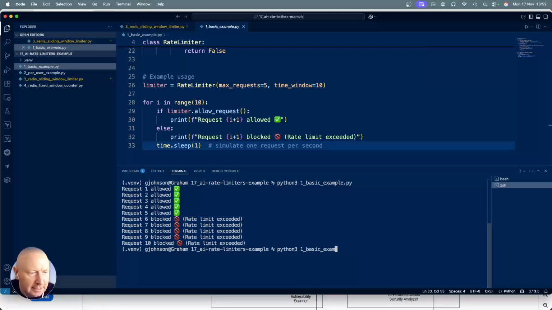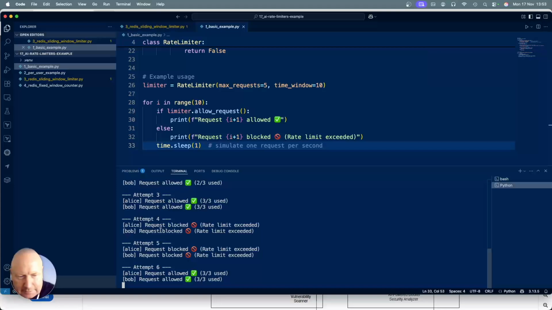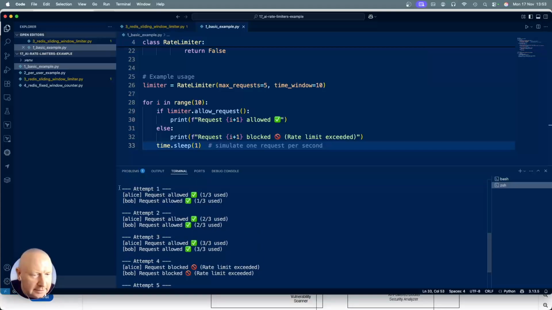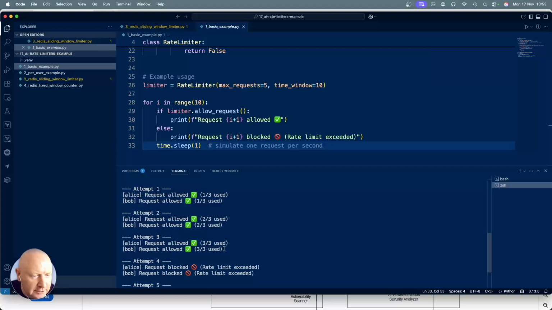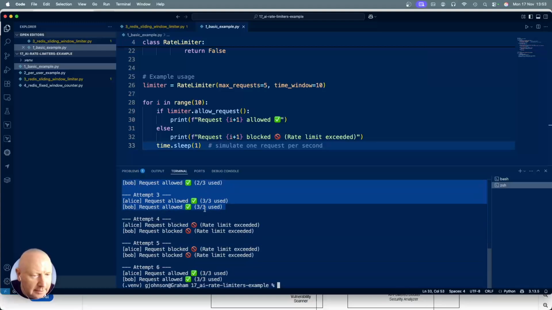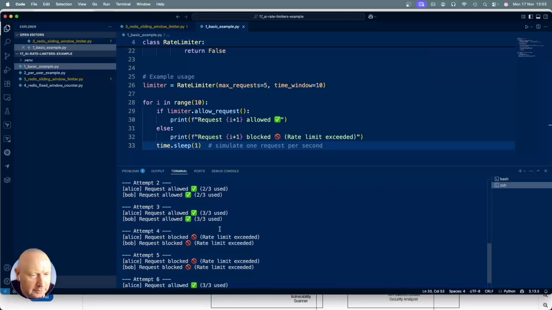If I change this and do it per user, I can run sample 2 here. This is Alice and Bob, Alice and Bob, Alice and Bob. It says attempt one, attempt two, attempt three, everything was good. So what we're saying is that each user is allowed three requests here, and that's the ones they used. But once they got to attempt four and attempt five, this is where it exceeded and was blocked. So this is where you can block per user.